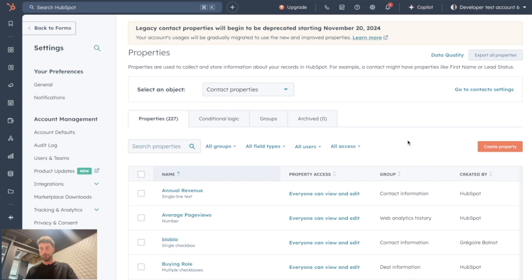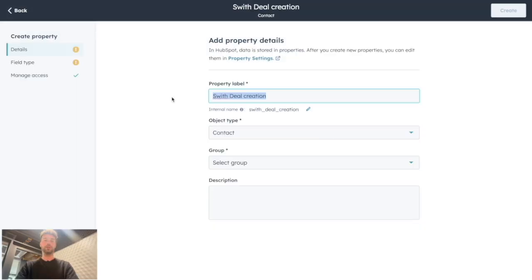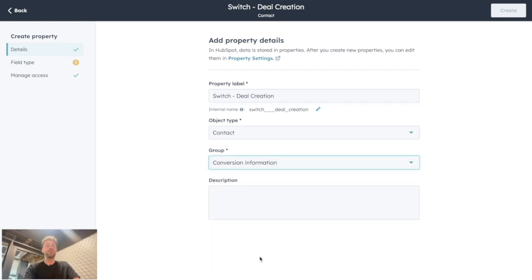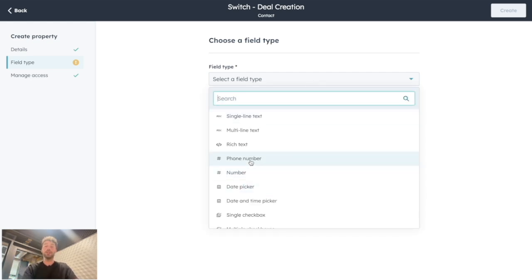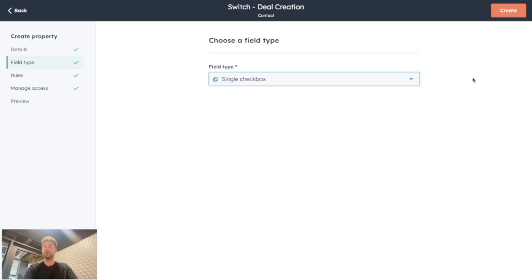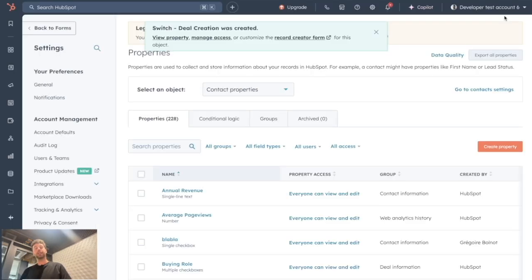The first step we need to do is to create our switch property. So we click on create property, we name it switch deal creation, for instance. It's a conversion information, you can choose a group you want, and as it's a switch that can be on and off, we need to have a single checkbox, because the answer will be only yes or no. And now we need to create the automation behind this switch.